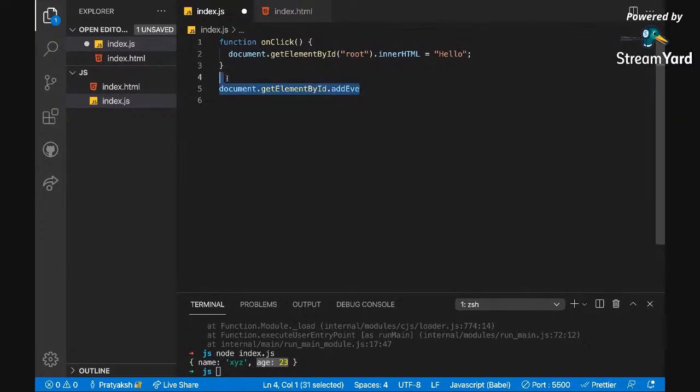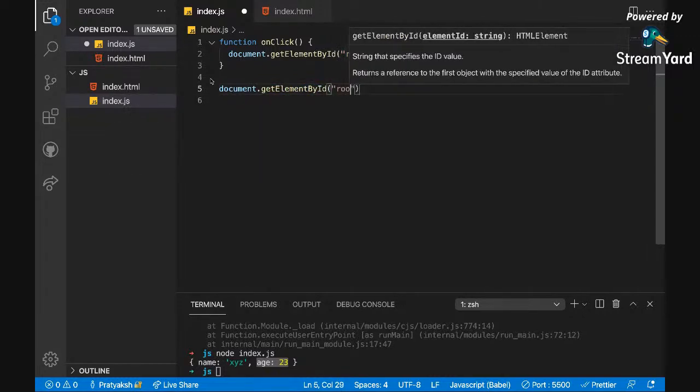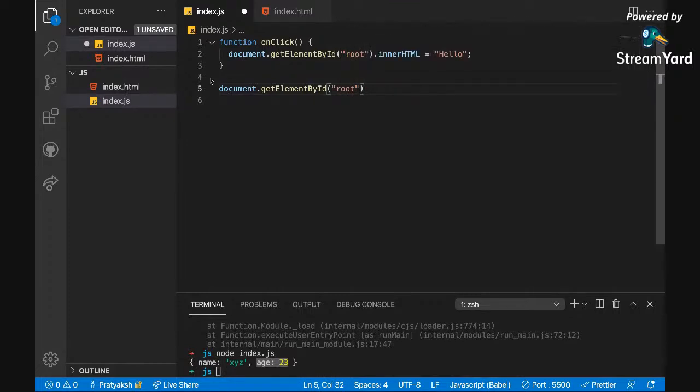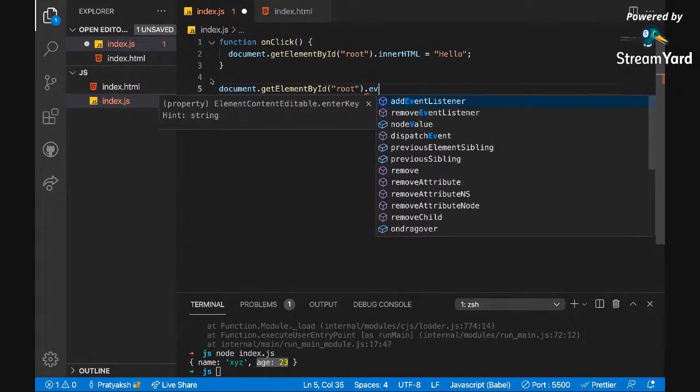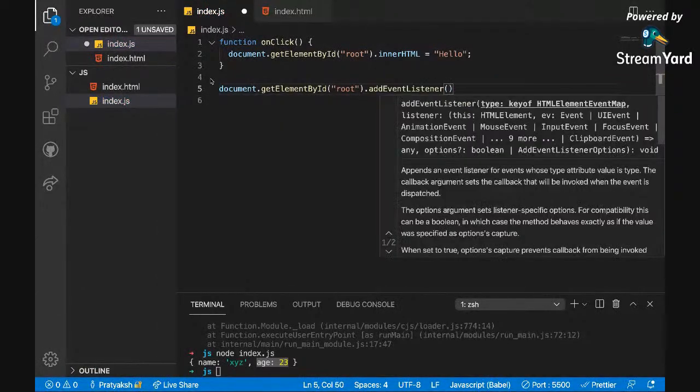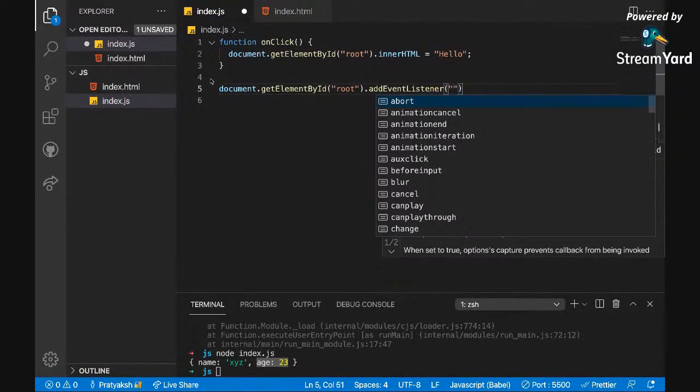Sorry, network issue. Yeah, so I can just say document dot getElementById root, and then on that root you want to add an event listener. Click is the event, so I want to add the event. An event listener means that whenever that event happens, you will perform whatever I have told you to. So add event listener whenever a click happens on it.